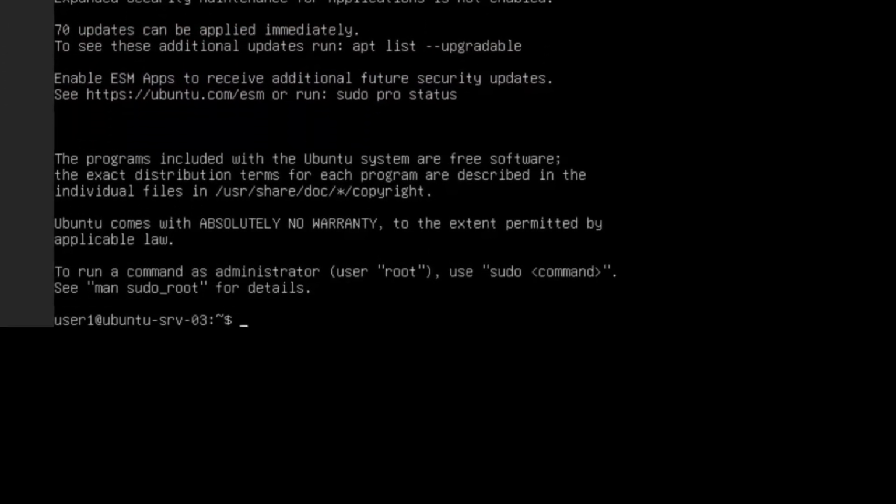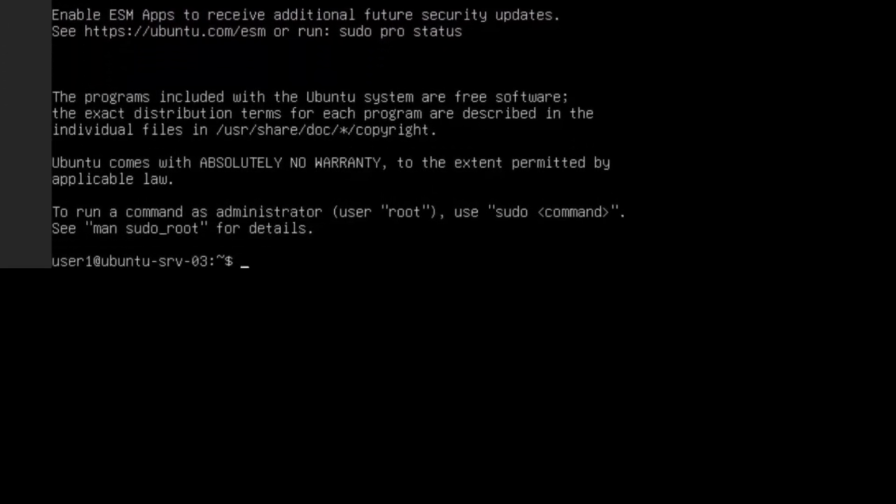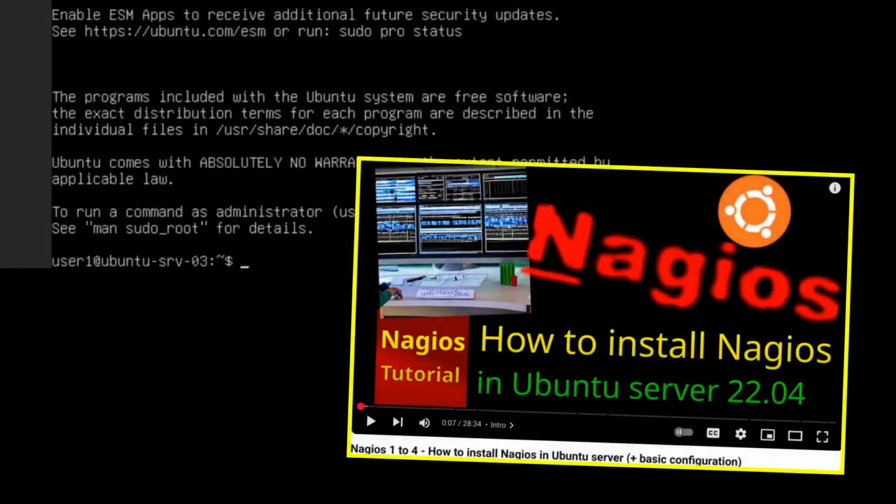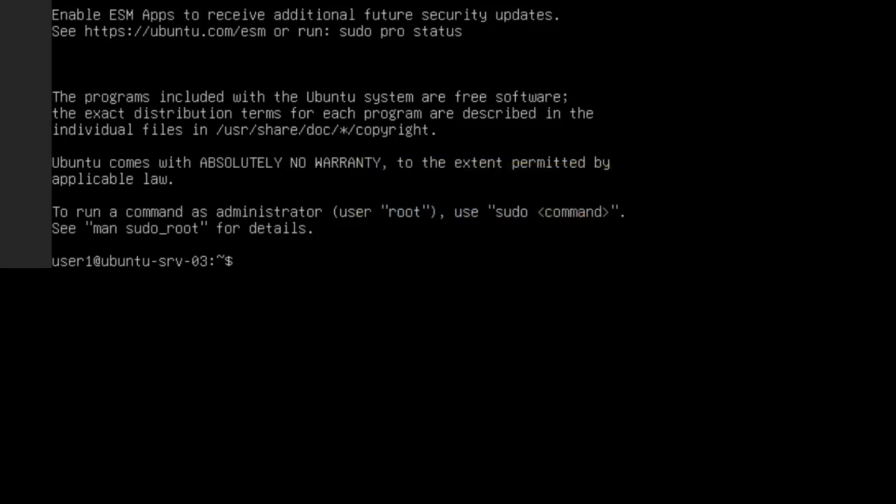So, at this stage, you can run all possible Linux commands, and you can install the services you want on your Ubuntu Linux server. So, if you want to follow my tutorial on how to install Nagios to monitor some hosts in your network, this is where you can start following the tutorial about it. I have a video explaining these steps. So, before concluding the video, I will quickly show you how to perform updates.